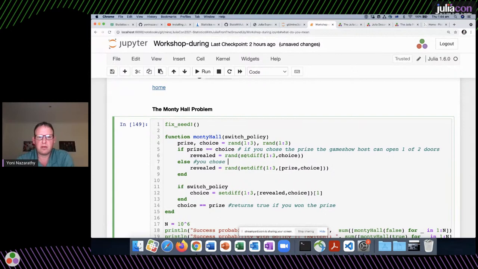Game show host doesn't have a choice, really. So in this case, there's only one, the length of this thing is only going to be one. The length is a set difference, and that's what it's going to reveal.